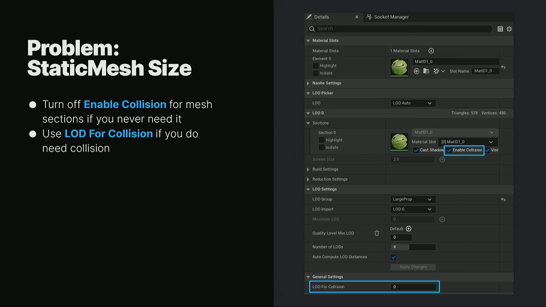But also, if you've got a mesh in your project that you're using for, say, a god ray or some particle effect that you're never going to need to collide with, just turn that off, and the mesh will be a lot cheaper. If you do need collision on it, but it's a nice high poly complicated mesh, and you don't need every visual triangle to have collision, you can choose a lower LOD of the mesh to be the complicated collision for the object, and that's the LOD for collision option as well.